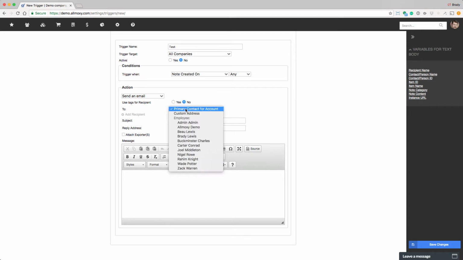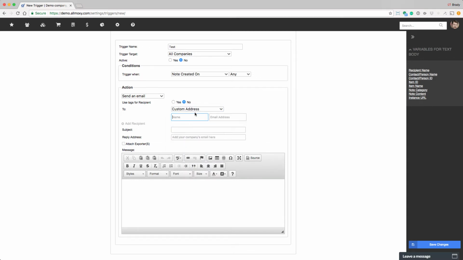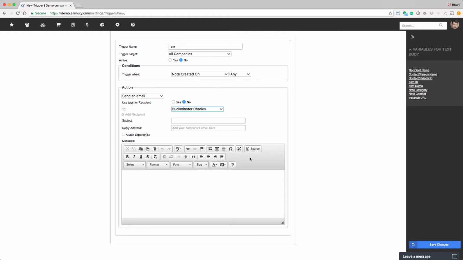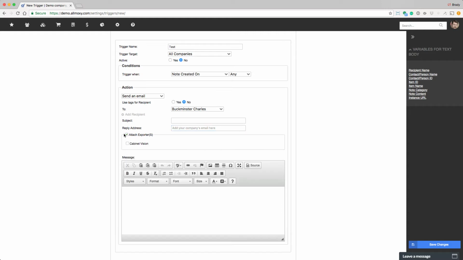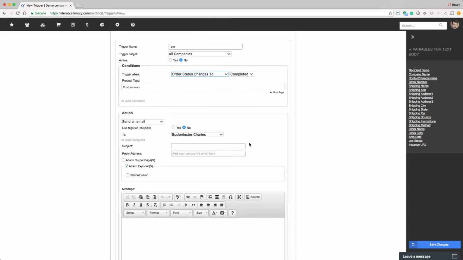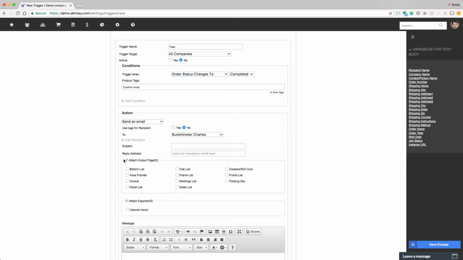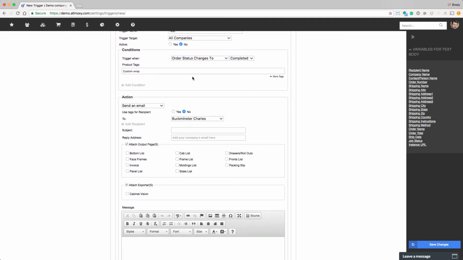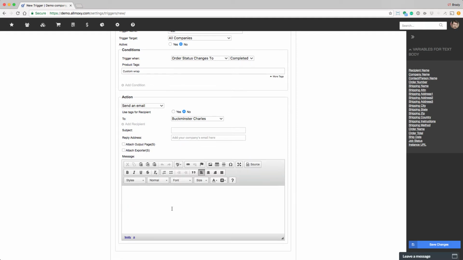Or you could send it to the primary contact, a custom address, and you could add as many as you need, or you can send it to one of your employees. As with other email creators, you need to give the email a subject, a reply to address, and you can attach exporters. And in some cases, you can attach both exporters and output pages. Now let that sink in for a minute and think about all the ways that you can use this to interact with your customers. Aside from those options, there's an email message editor.